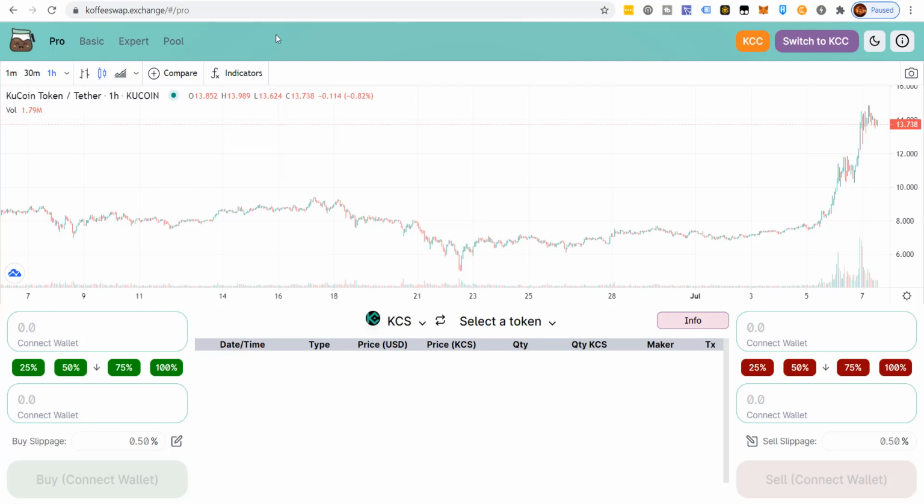Once you have MetaMask already, I already have MetaMask installed. But if you don't have MetaMask installed, I'll put a link in the description that walks you through step by step how to set up and install MetaMask. But I'm assuming if you're watching this video and you're looking at putting KuCoin on the MetaMask, you probably already have it installed.